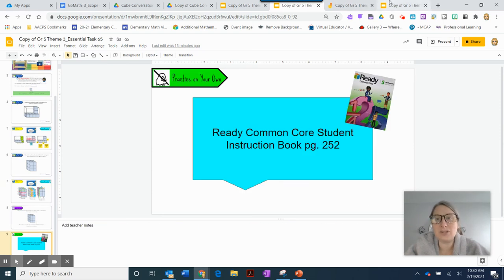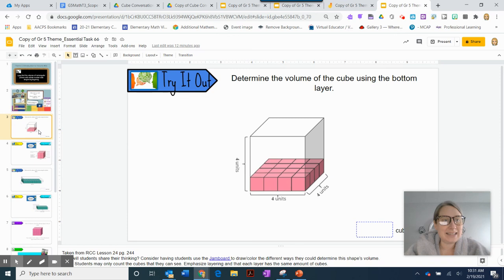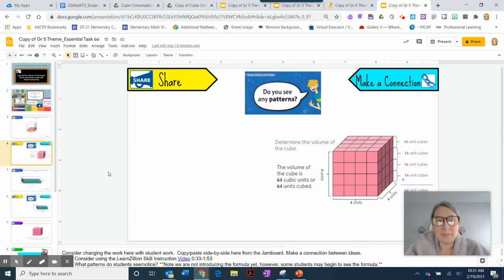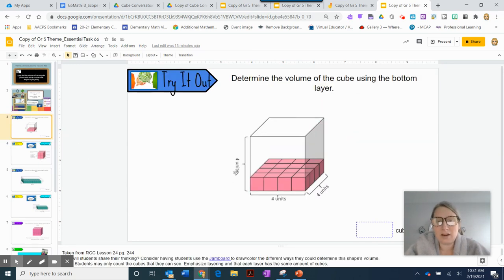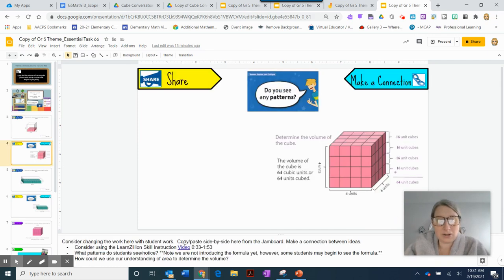Once again, these essential tasks really are only meant to be about a day. We're going to continue to work on volume in theme 4. So don't feel rushed. Lastly, essential task 66, same thing, we're doing layering. We have this bottom layer. So we have our bottom layer, we have how many units it is, what is the total amount. You'll also notice that there is a LearnZillion video here. Please feel free to show it.